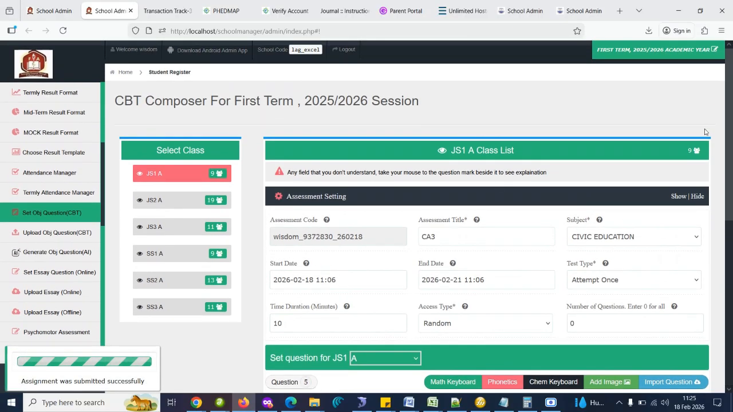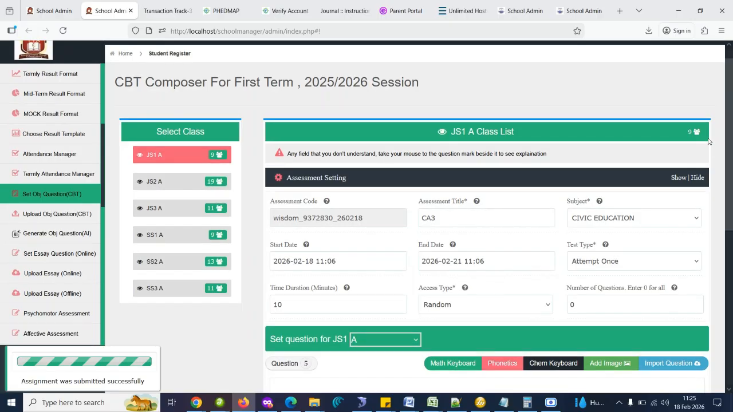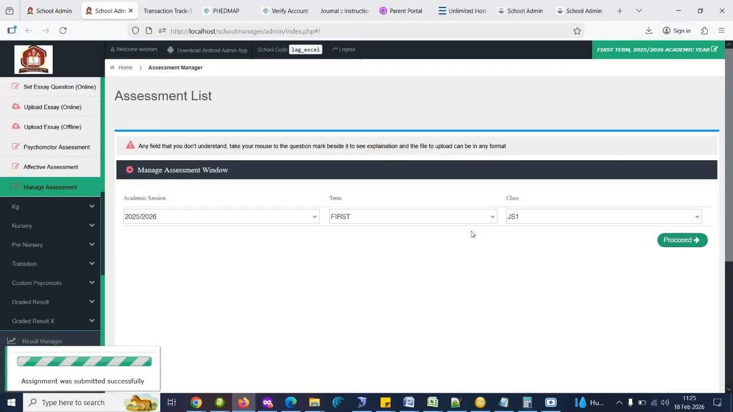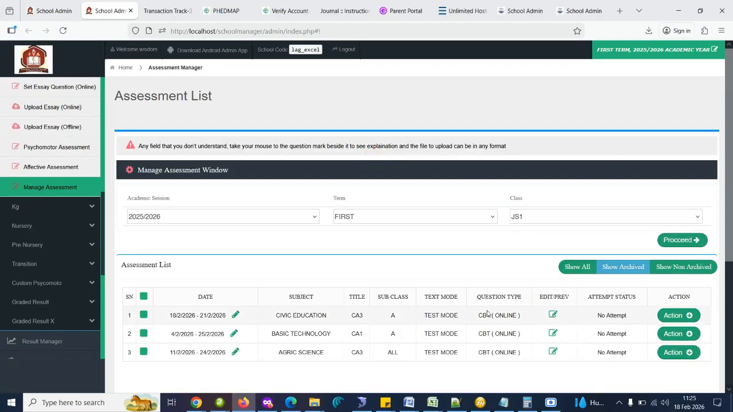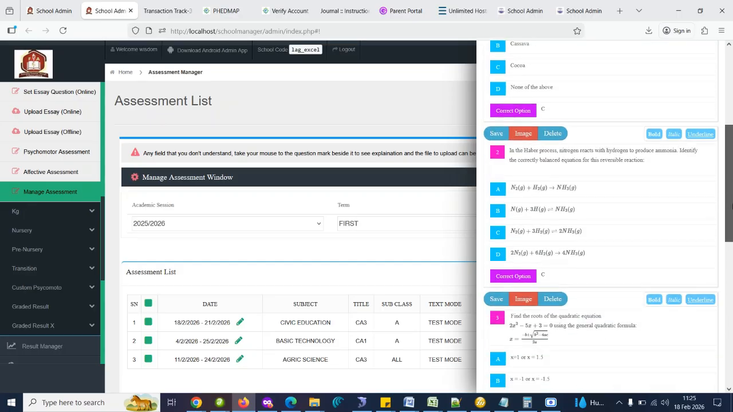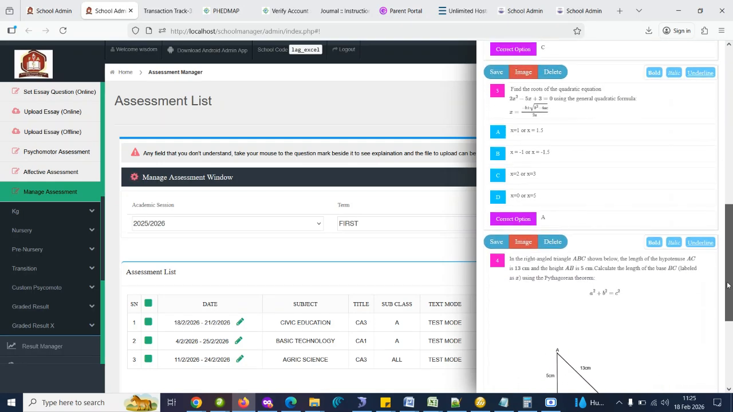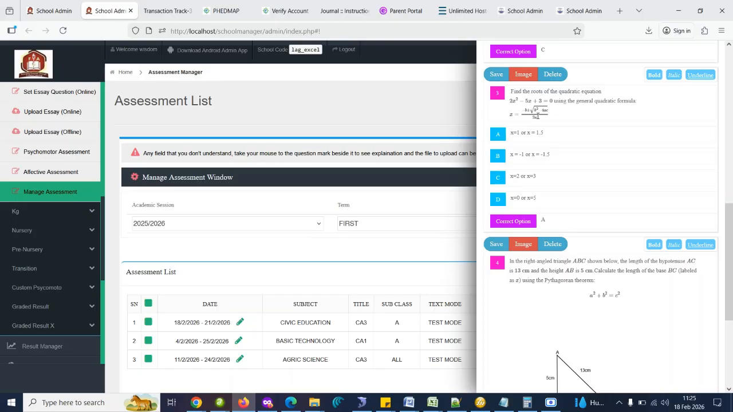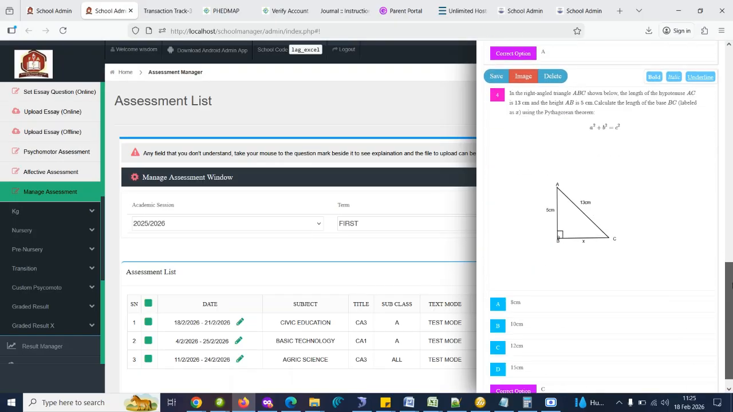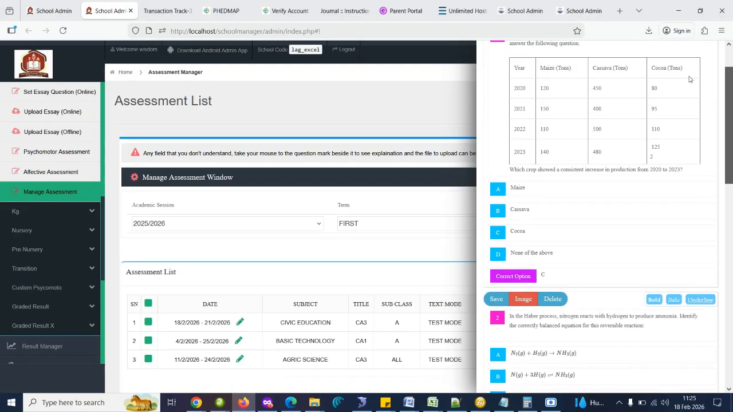So these are the three questions I'm asking in just one civic education. If you go to the assessment manager, this is civic education. If I click on edit question, this is how the question appears. This is a tabular one, how it shows. This is the one with a chemical equation, and this is the one with a mathematical equation. This is the one with a diagram. So everything showed well, and this is actually how it's going to show on the student side.